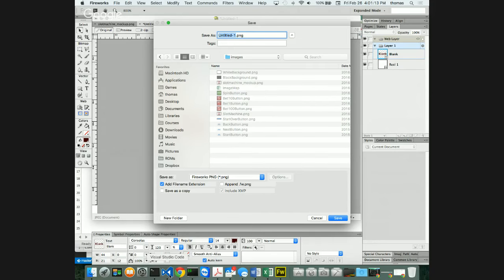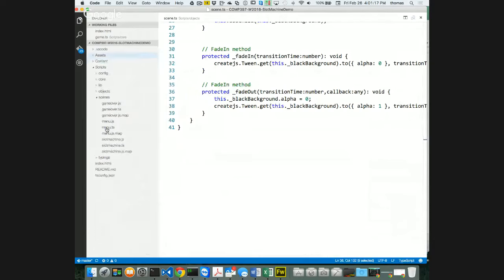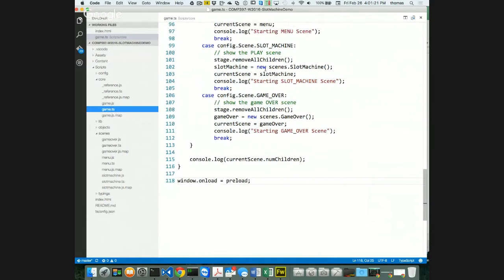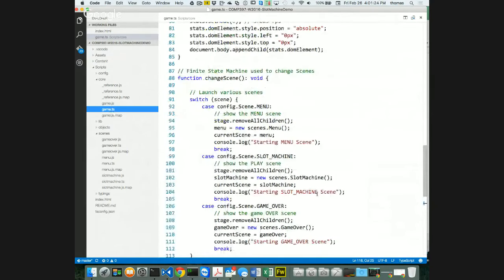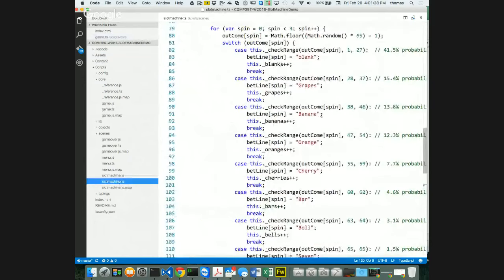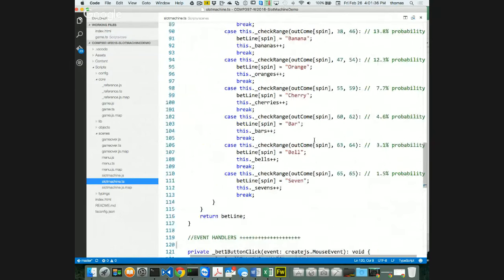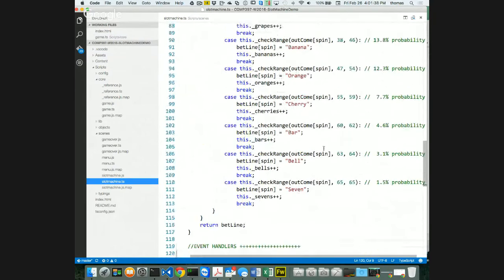Let me take a look at my code for a second, because I want to be smart, as much as I can be, anyway. If I go to core, my game.ts file, it calls my menu. From my menu, it goes to my slot machine. So let me look at my slot machine TS file. In here, when I do my changes, notice that my blank is lowercase. That makes no sense, because my blank is lowercase, but my grapes, banana, orange, cherry, and everything else is all uppercase, right?